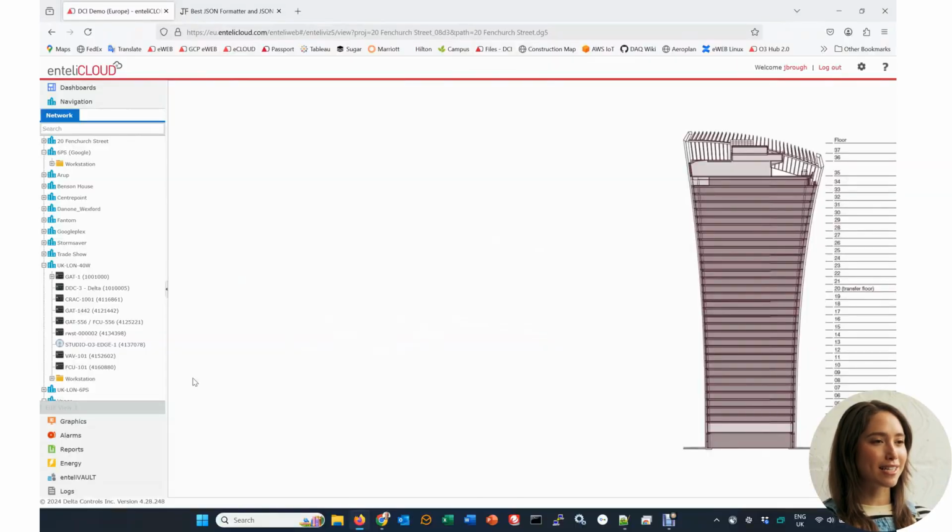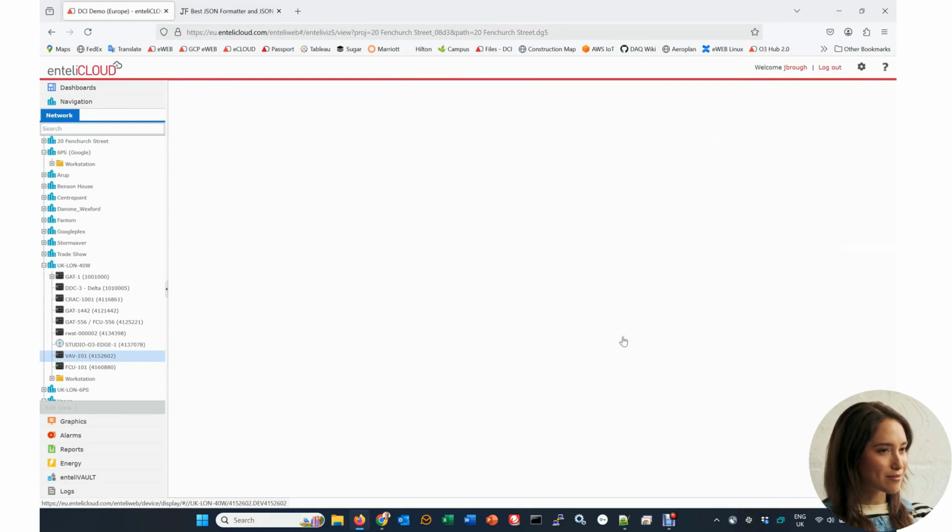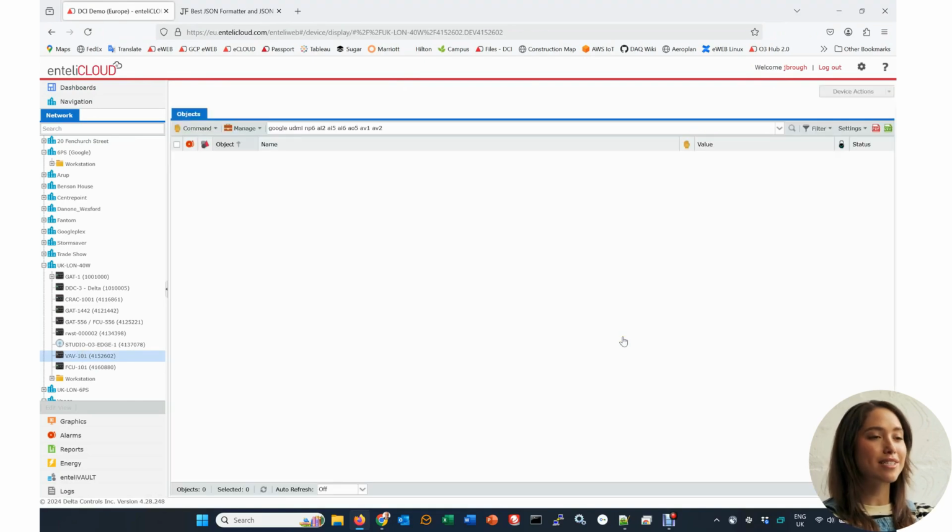First, I will connect to my IntelliCloud instance to show the Red5 controller that I will configure for UDMI schema. I will use this Warn VAV101, which is a Red5 Edge V440 controller. But we can use any Red5 controller, any eBus2 controller, or an O3 Edge controller. The only requirement is that you must be using V413 or later firmware. Here is the device in IntelliCloud. It has some objects in it, so we have some data to publish.